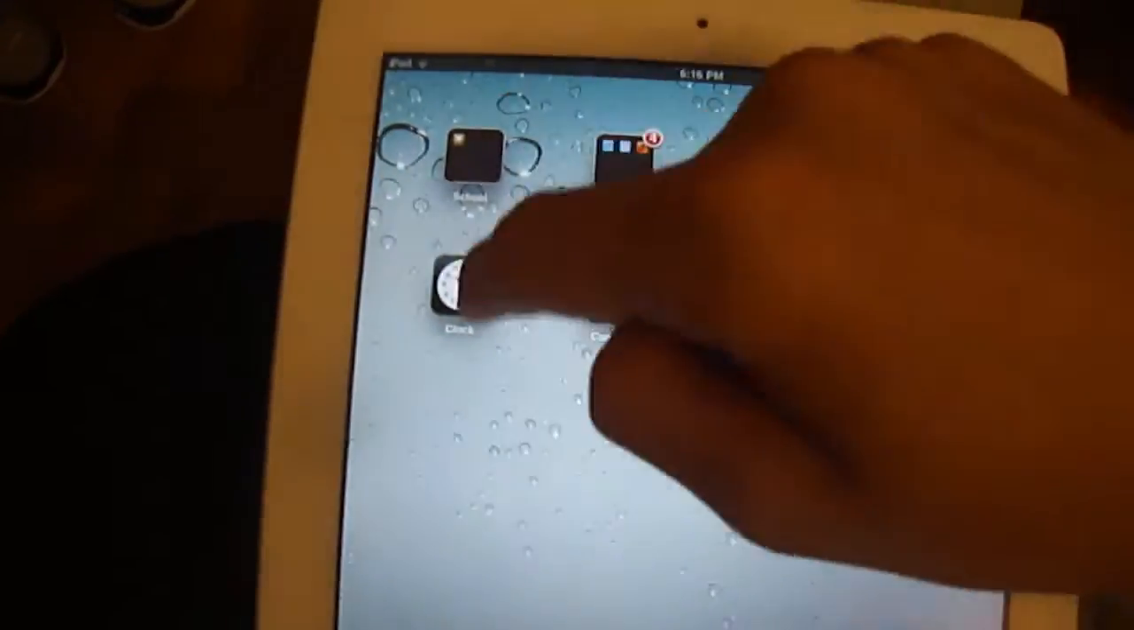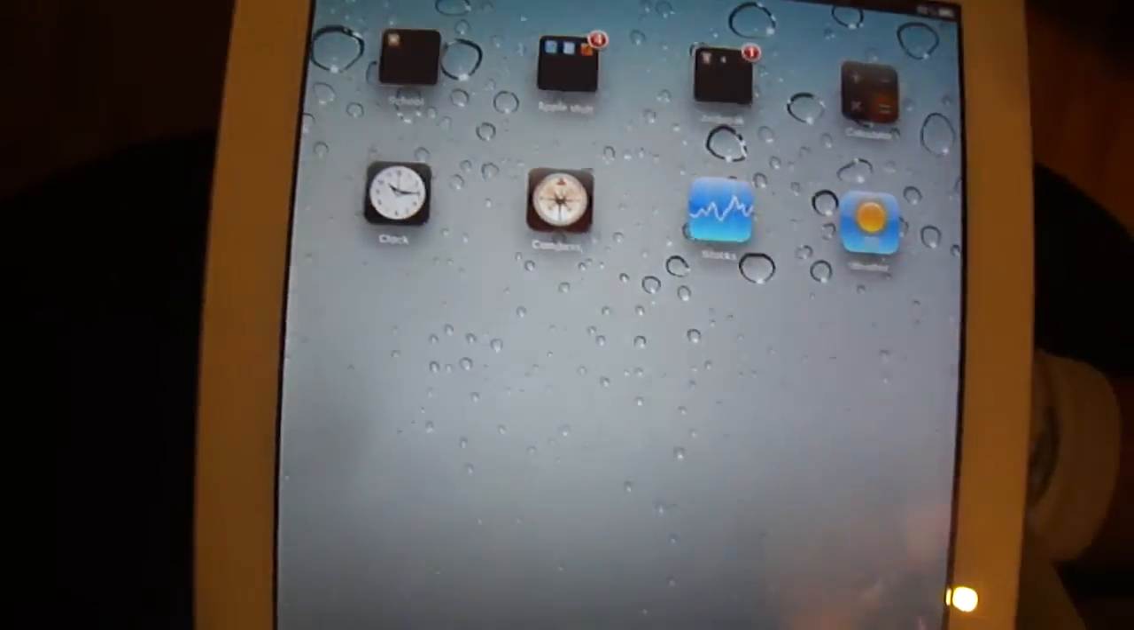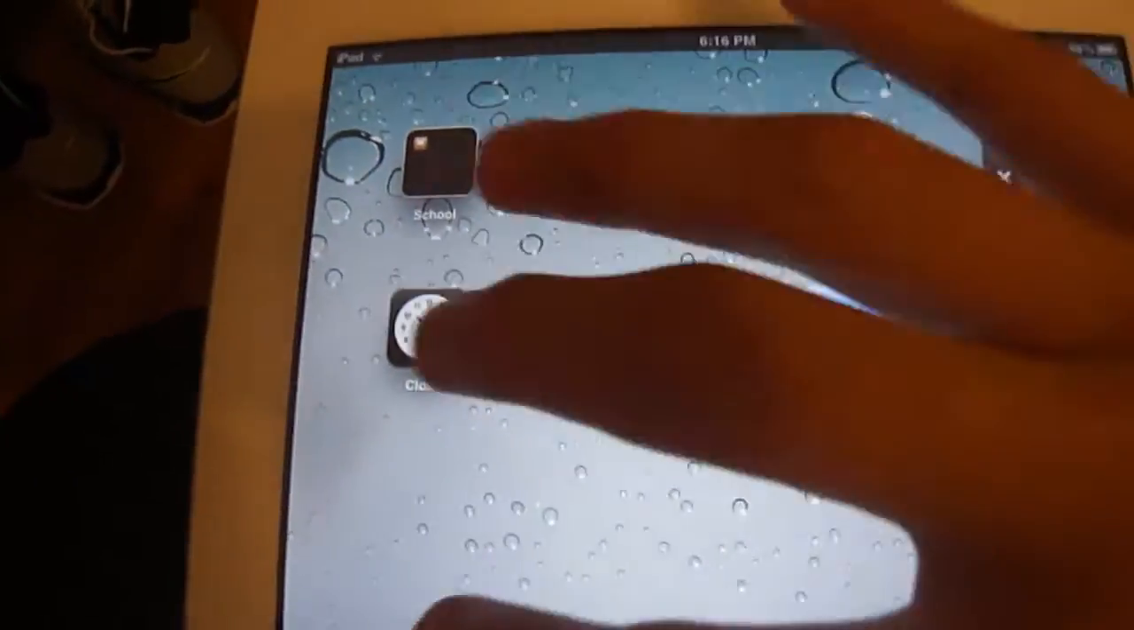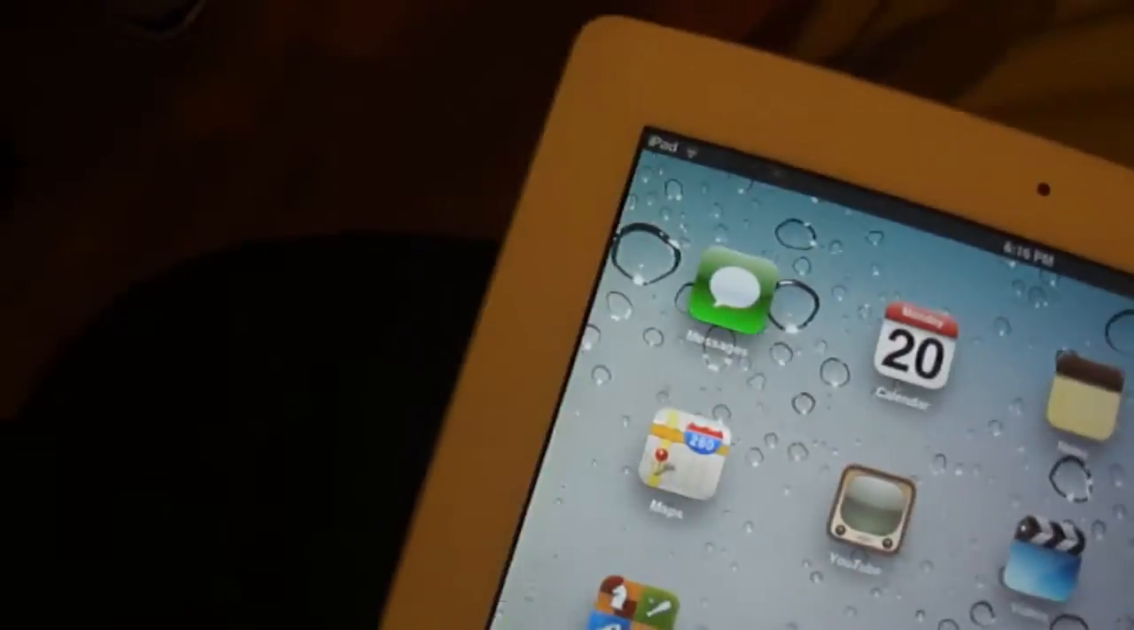Weather is not even on the iPad. See, it just crashes. And clock is on the iPad, and calculator works, but all these applications are specifically for the iPhone or the iPod. Like, they're not for the iPad. So iPads only come with these applications stock, right? That you don't get all these.